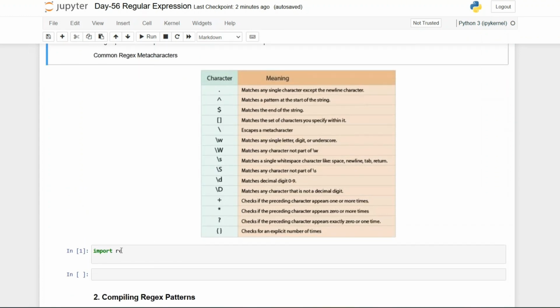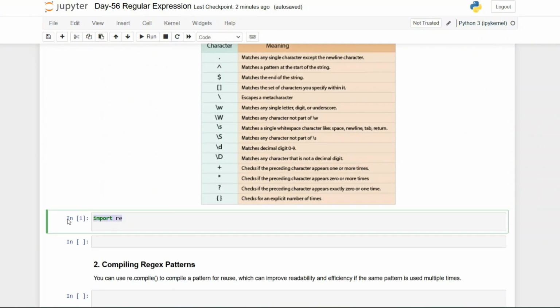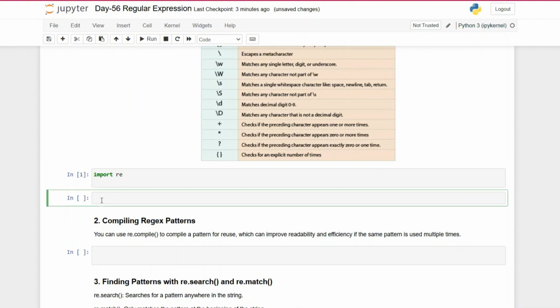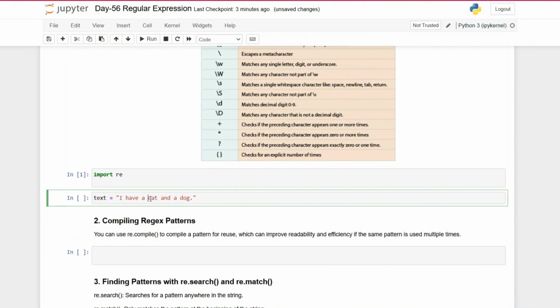So we would be importing the regular expression module. We're importing re. The first thing that we want to do is check if a pattern exists in the text. We'll be using re.search to check if it does exist. So this is my text. And then what is my pattern? What pattern do I want to check? I want to check if the word cat exists in my text. So this is the way I would do it.